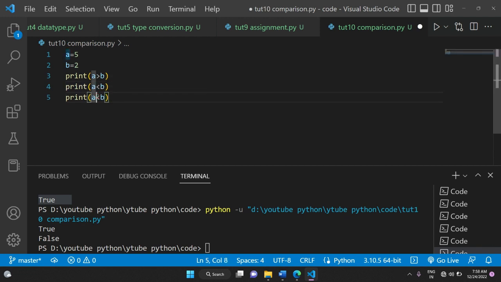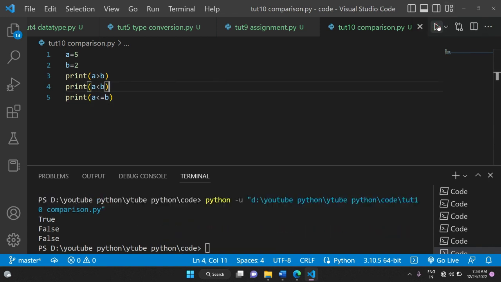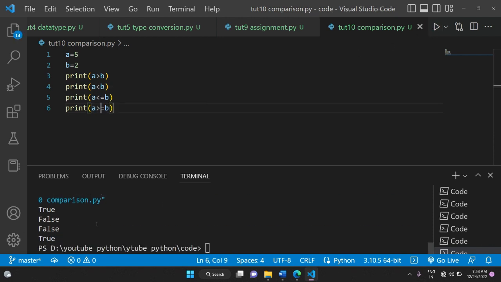When you use less than or equal to, what will happen? It will return false, because a is not less than or equal to b. Okay, I think you got it. Now here you can see, when you use greater than or equal to and run it, it returns true, because a is greater than or equal to b.